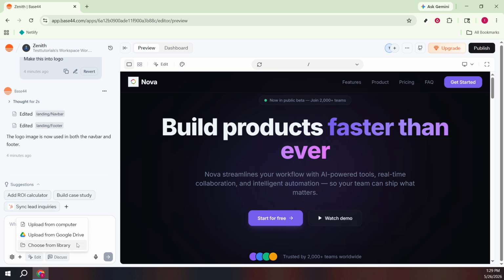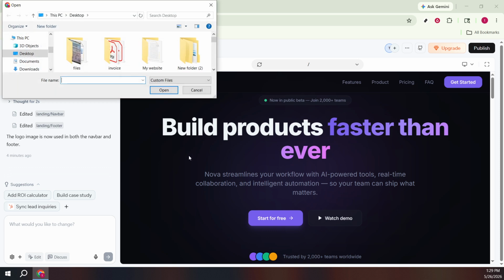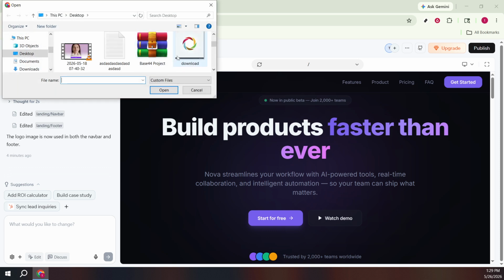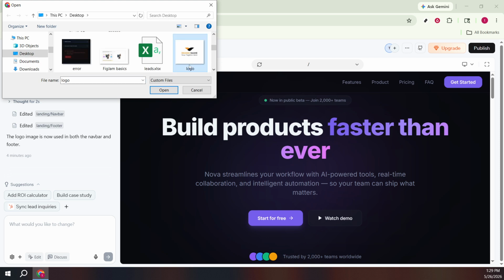Choose Upload from Computer. This tells Base44 you want to bring in a file that's stored locally. If drag and drop is enabled in your browser, that can work too, but selecting Upload from Computer is the most reliable path and ensures the file picker opens.